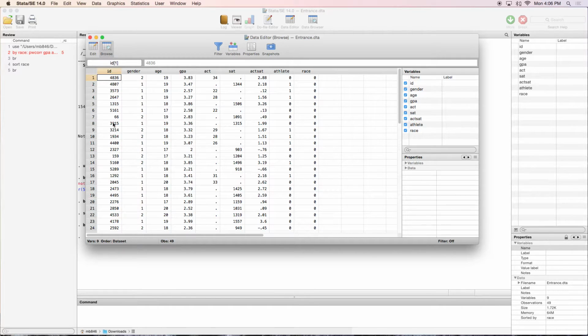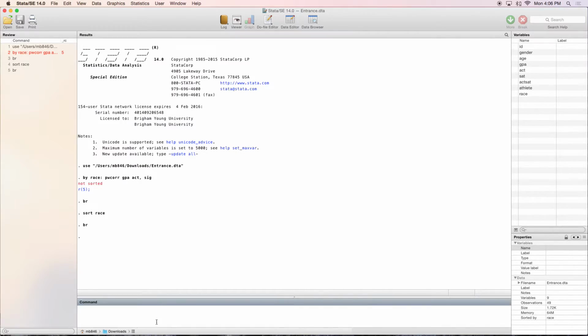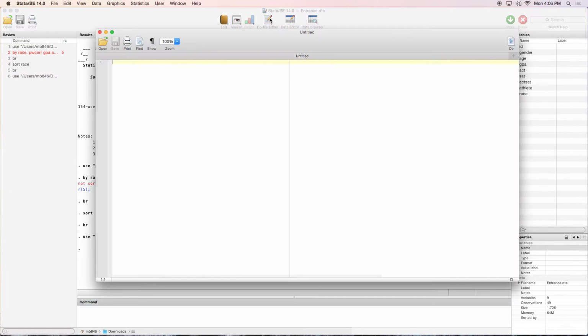So this is where the preserve and restore commands come into play. So what I'm going to do actually is I'm going to reload this data set in the order that it was before, and I'm going to open up a do file editor. You need a do file editor for this because the preserve and restore commands will not work without multiple lines.